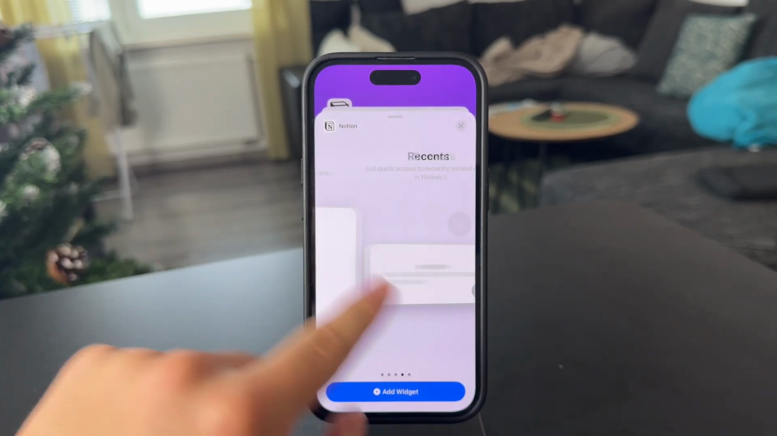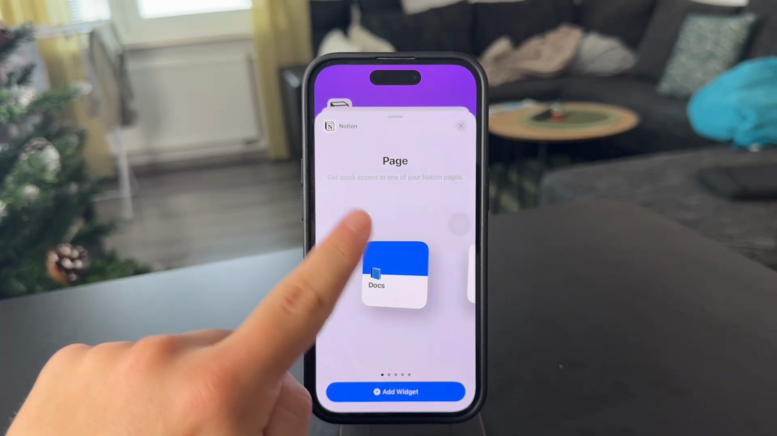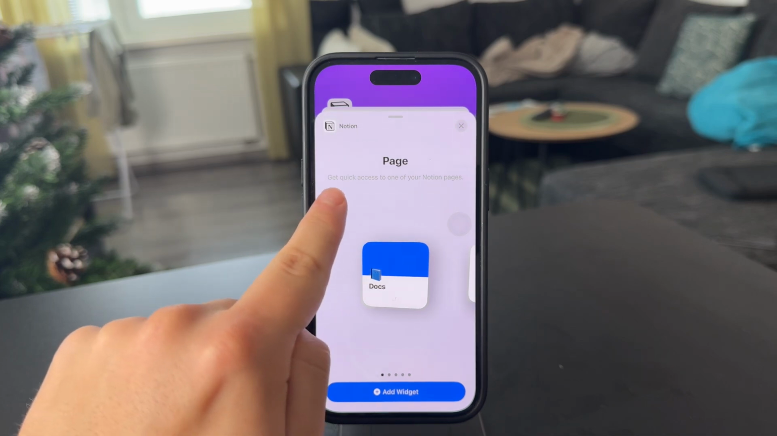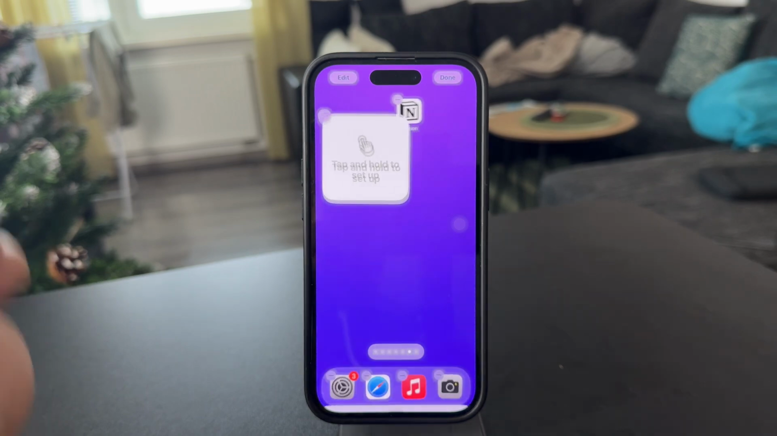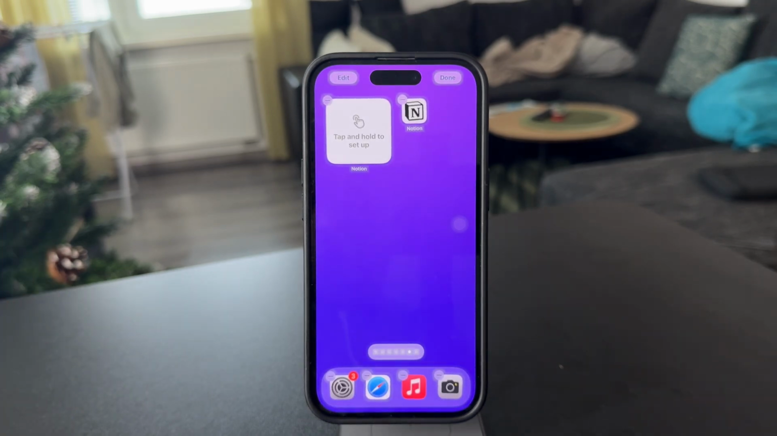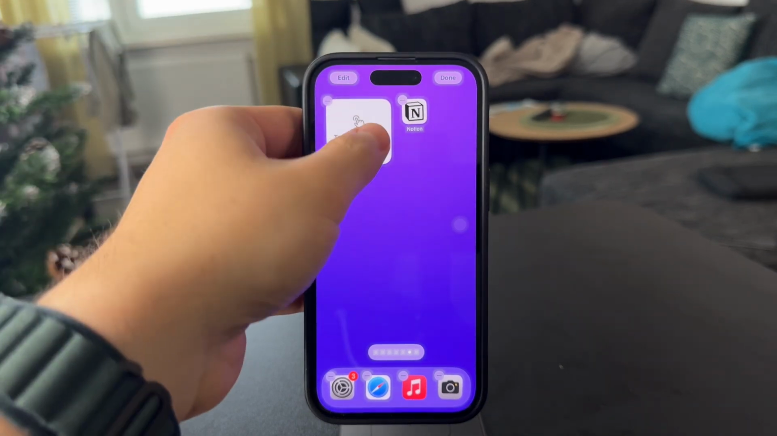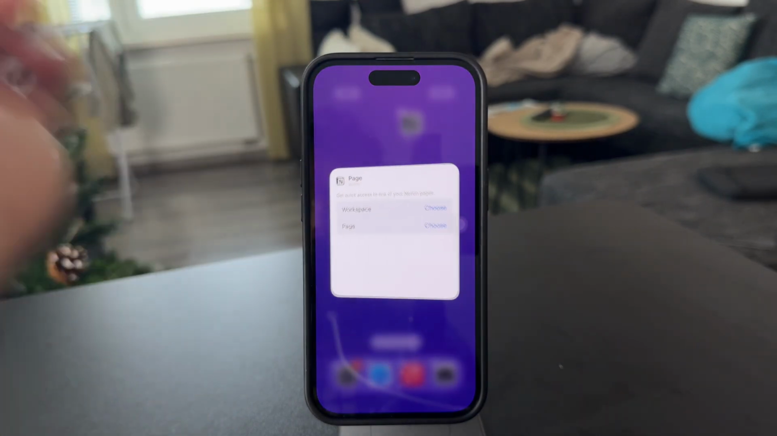And here, plenty of widgets to pick from, but you have to go with the first one, which is for page, meaning that you can get quick access to one of your Notion pages. So you click on this, you add it to your home screen, and as it's still shaking, as you are still in the edit mode, make sure to tap it. It's going to flip over like this.